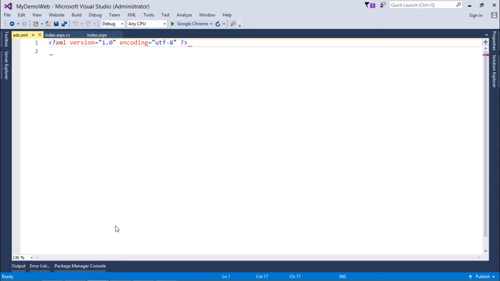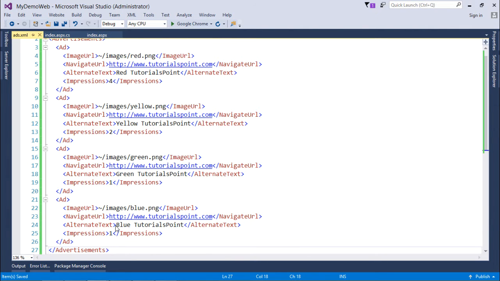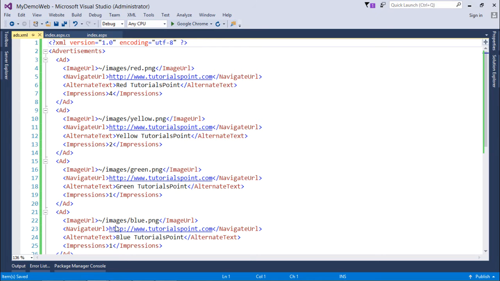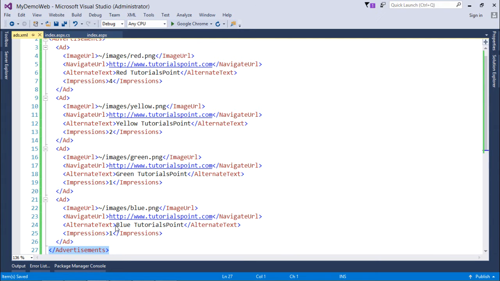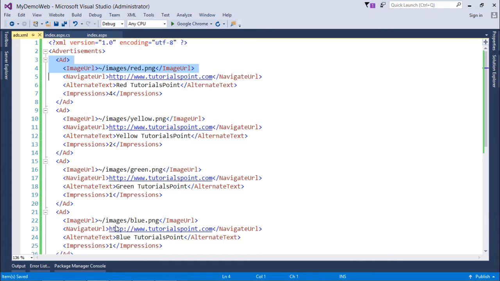which is using version 1.0, encoding UTF-8. If you want, you can also specify standalone, that is yes for this one. Here I'll put some details for the AdRotator. As you can see, first of all I have taken one document element tag, that is the root tag named Advertisements. It will be closed at the end itself, and between them we will put all the list of ads which I want to show. For each ad I will use one Ad tag.